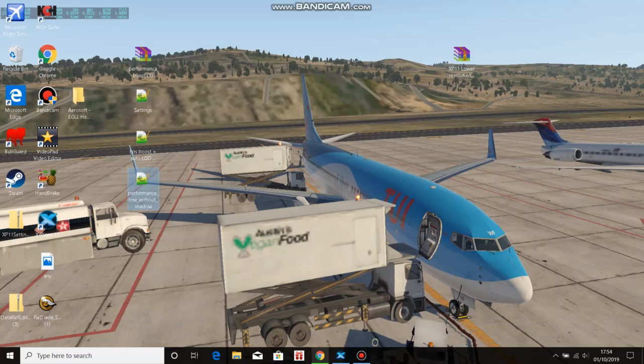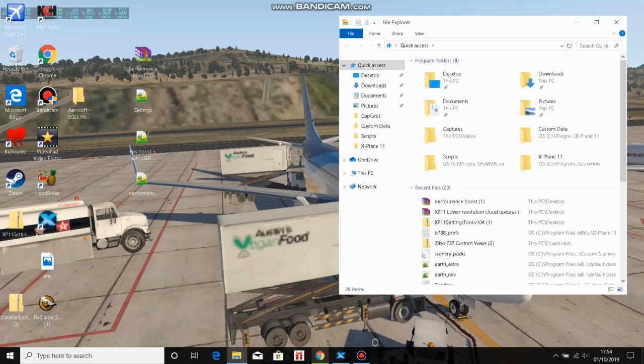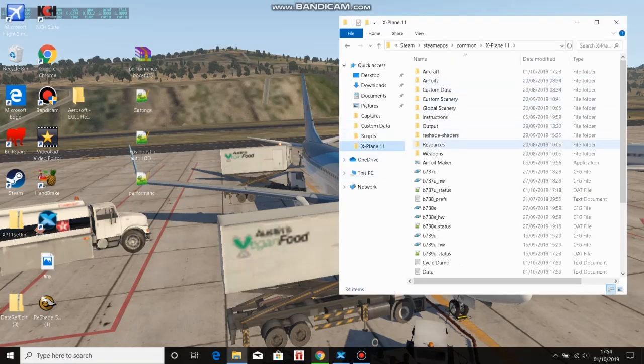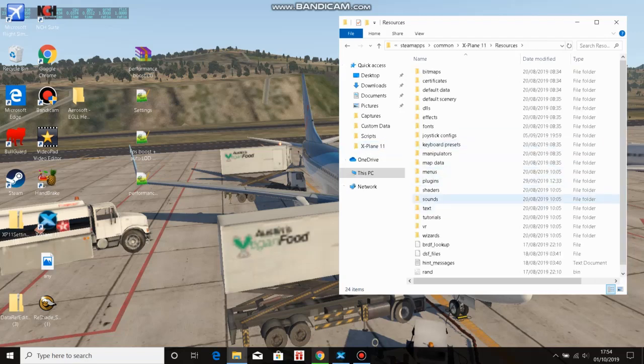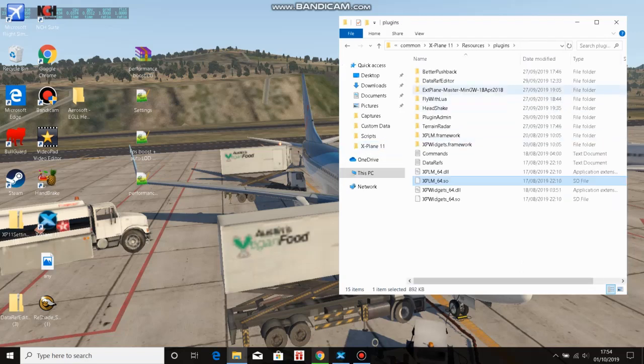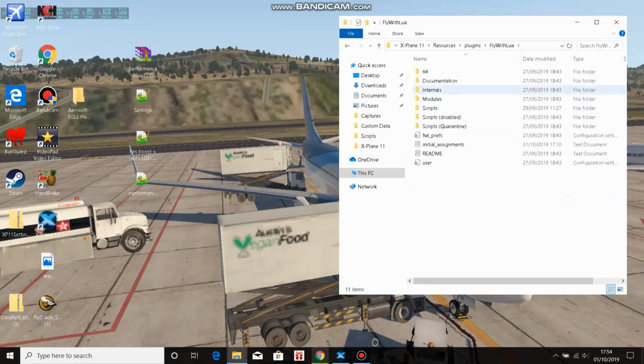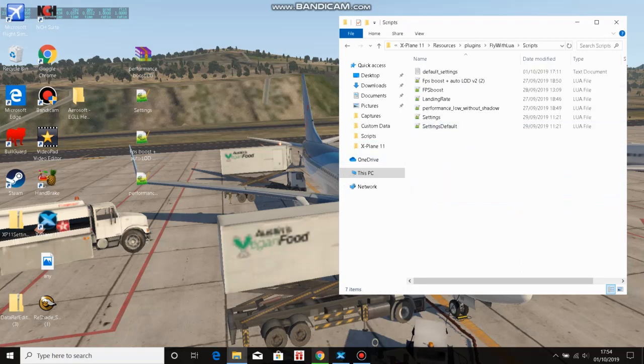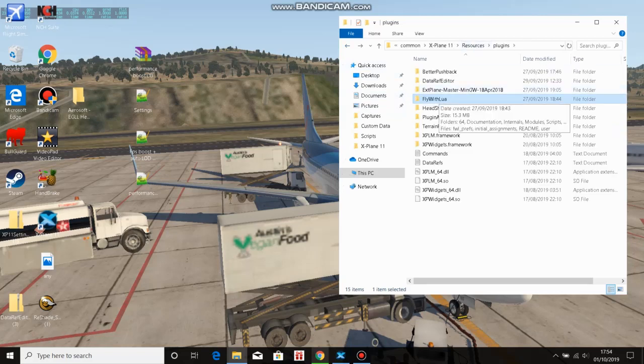And all you want to do then is, as you can see, they're pretty much all the same, so you just want to cut those three. Cut or copy them. But this time we're going to go to our Explain, Resources, Plugins, and Fly with Luca scripts file, and paste them in here. You will need the latest version of Fly with Luca for this to work.